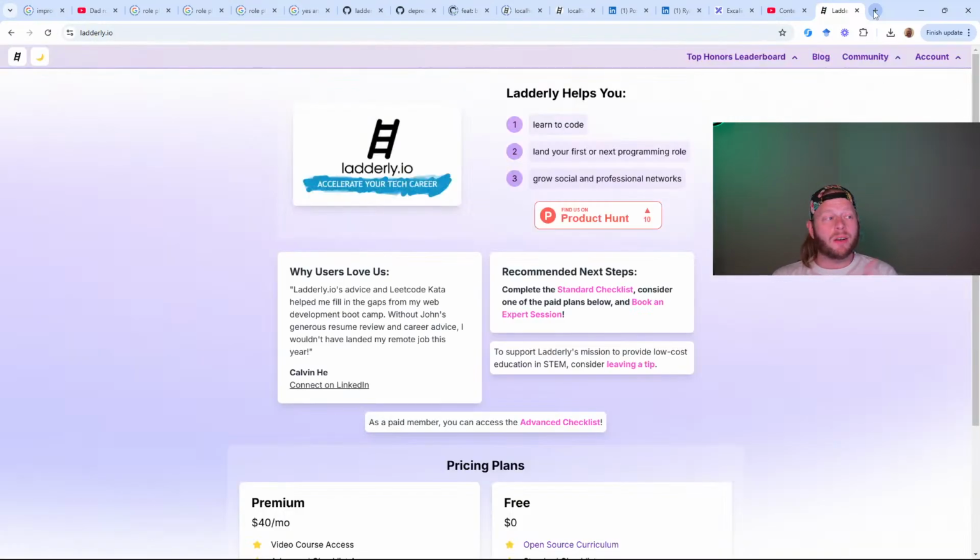I'm the lead maintainer of Ladderly.io, which is the website in front of us, an open source educational platform that will help you learn to code and land your first or next programming role. A lot of places out there will help you learn to code, a lot less places will give you evidence-based practices to land a programming role. The job search is its own skill set. And that's the topic for today.